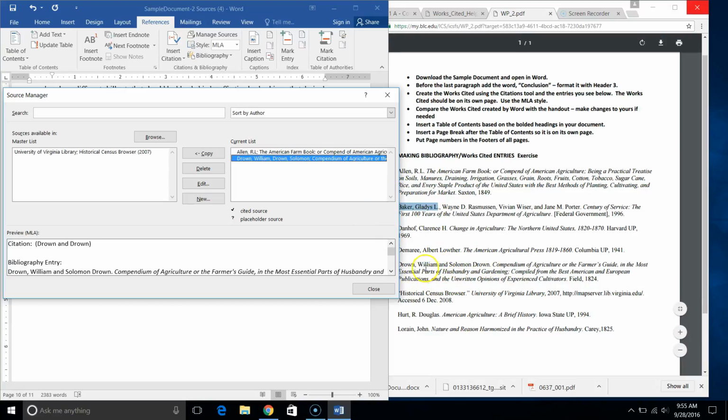So I don't actually need to retype this one or this one. But I do need Gladys Baker and Clarence Stanhoff. I need all of the other ones. To add those, I'm actually going to go to New to create a new source.